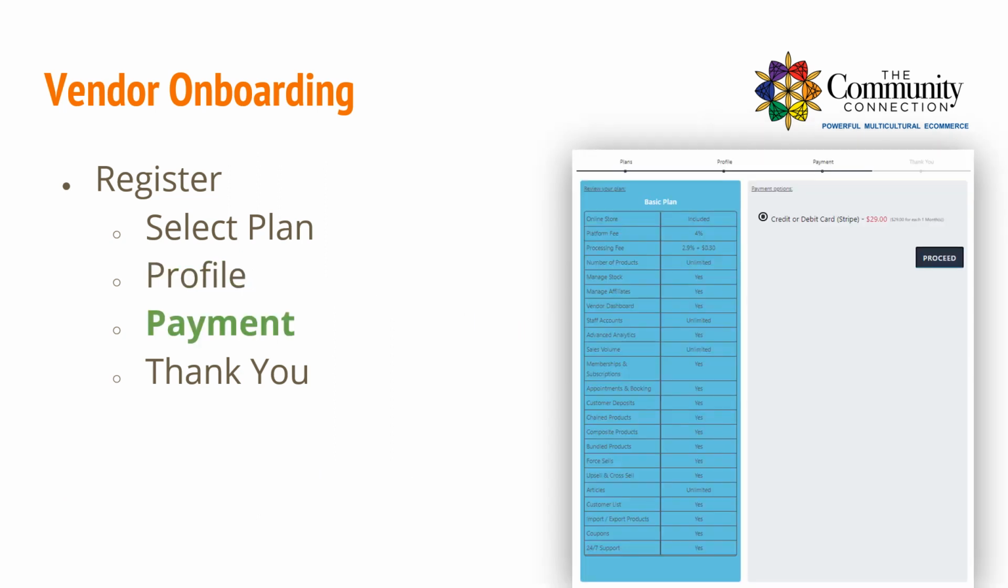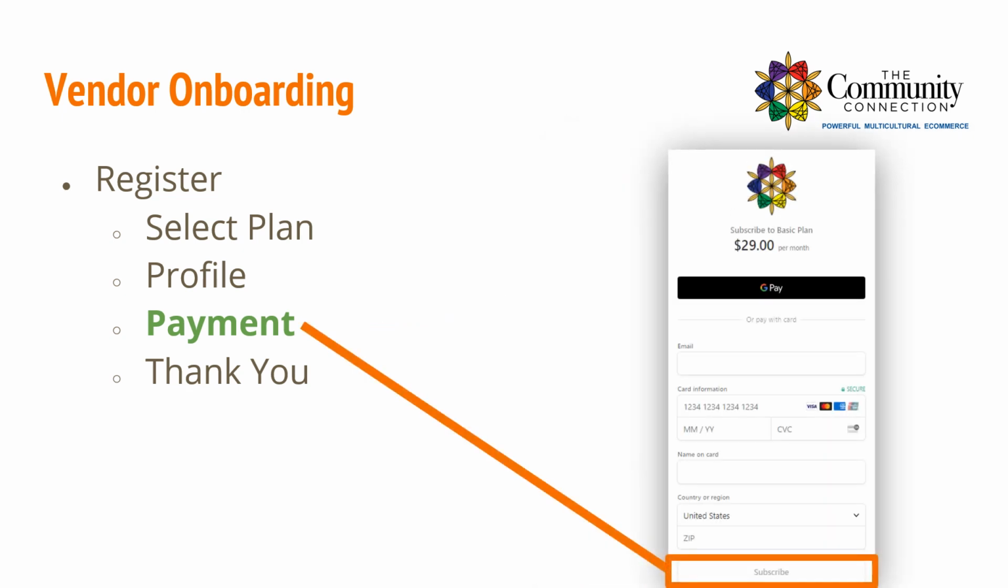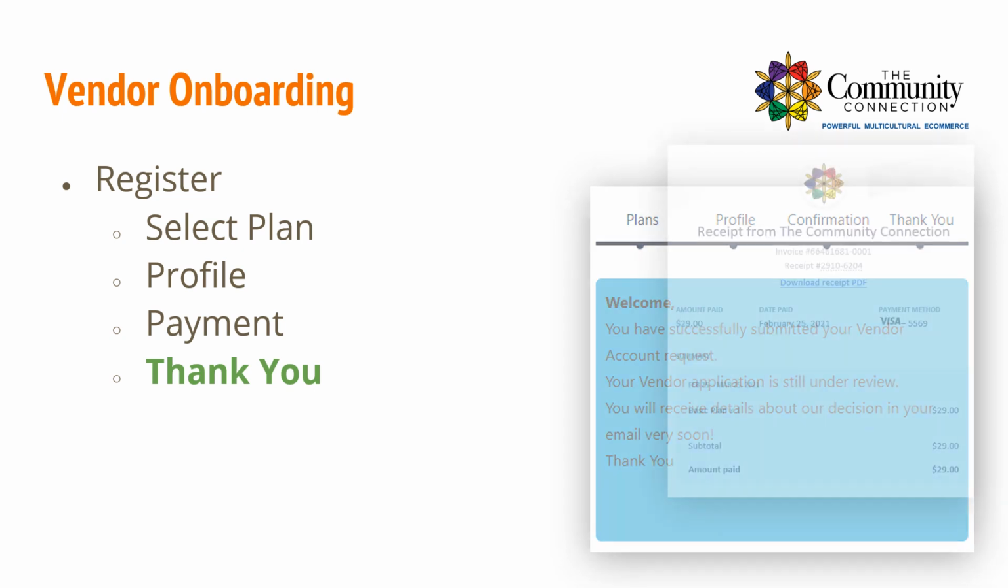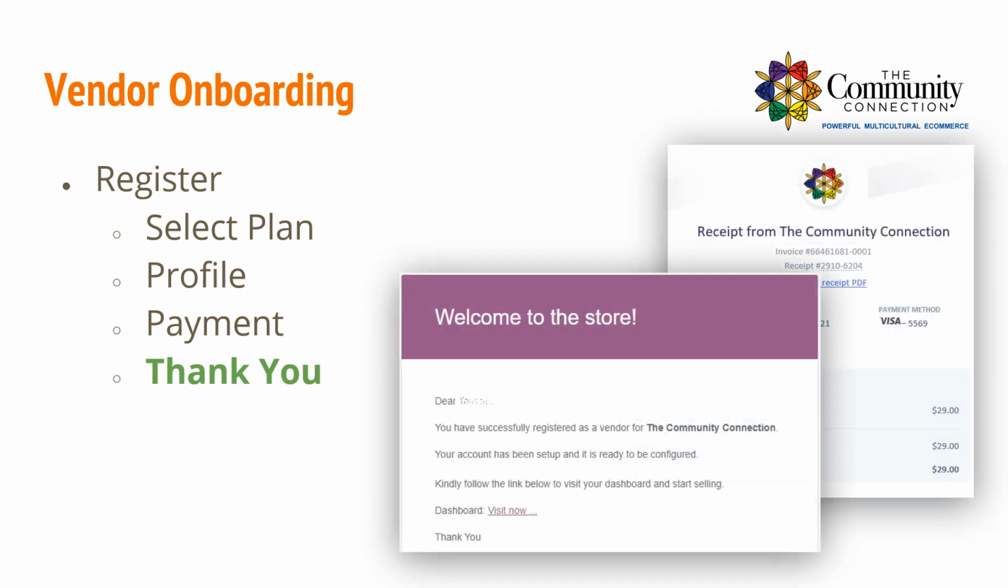Now click Proceed to make your payment on our secure payment portal. Enter your payment information and click Subscribe. Congratulations! You have successfully submitted your vendor account request. Check your email for your receipt and a welcome message from us. Be sure to check the bulk, junk, and spam folders and whitelist our email to continue receiving important updates. Click on the dashboard link to be taken to your store setup.